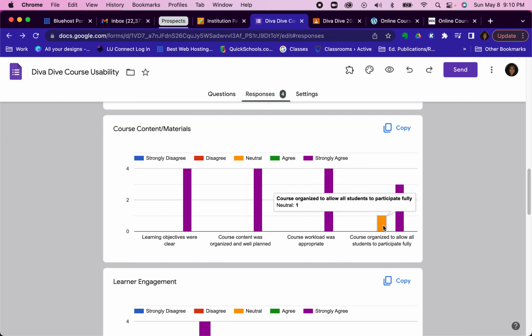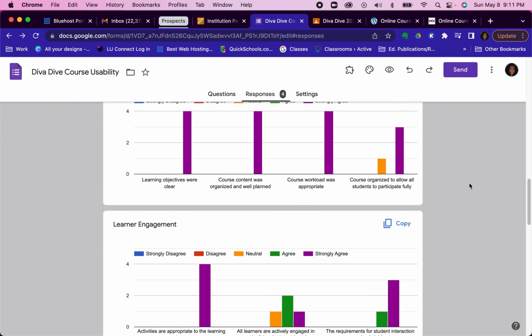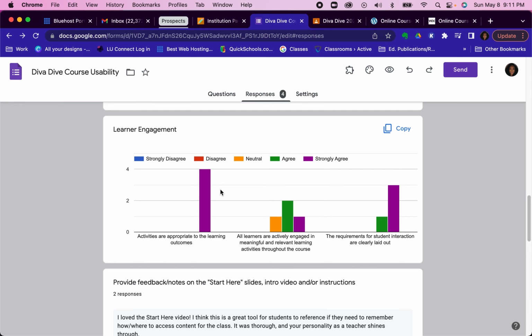And then there's a neutral for course organized to allow students to participate fully. Of course, this is all in a hypothetical sense, so I can see how they remain neutral on that. And then as far as learning engagement, for the activities being appropriate to learning, everyone agreed. This one, where all learners are actively engaged. Once again, this is still a hypothetical situation, but it's still a good response based on what was shown in the course.